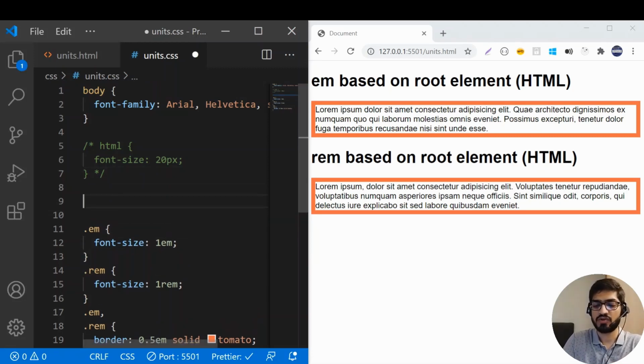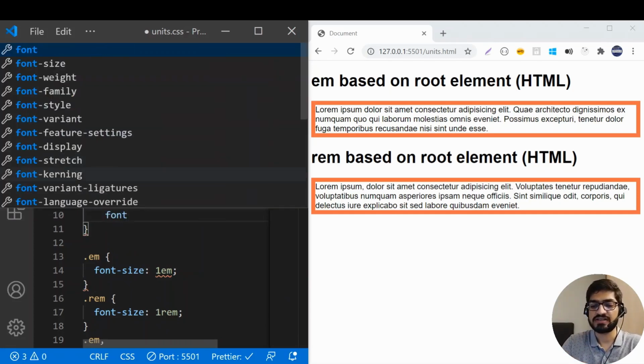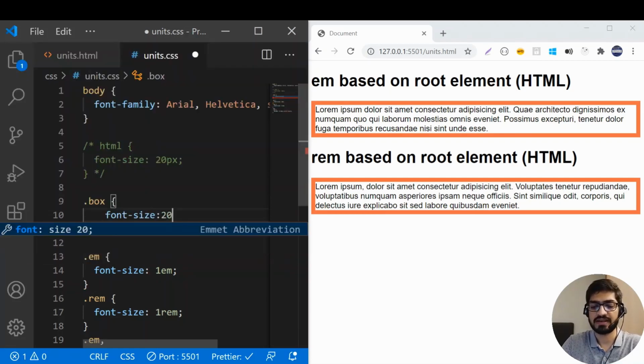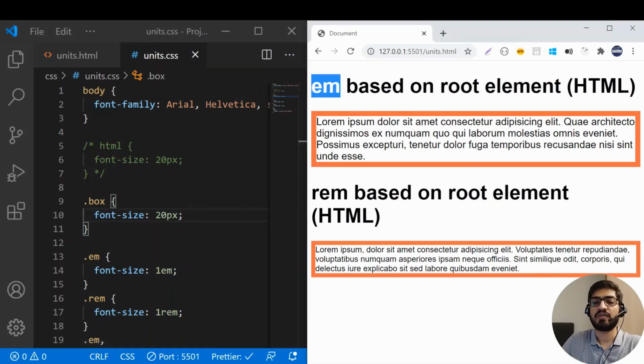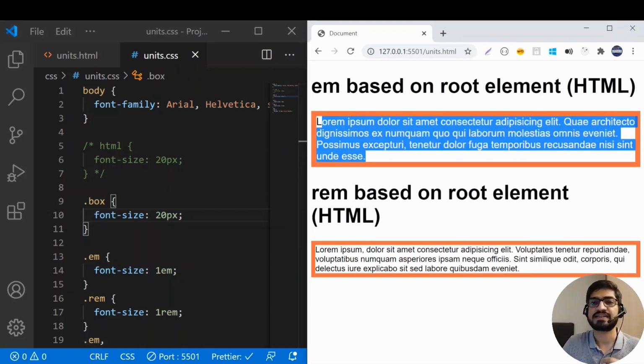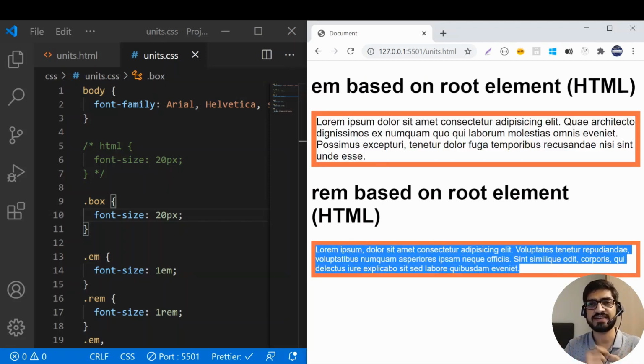And now we have added a box, right? So we have added a parent div with the class of box. So now I'm going to change the font size on the box, and I'm going to give it 20 pixel. And let's just observe what actually happens when I give a 20 pixel font size to the box. You can see the font size of the em box is now changed, and the rem is still the same. And why is it so?